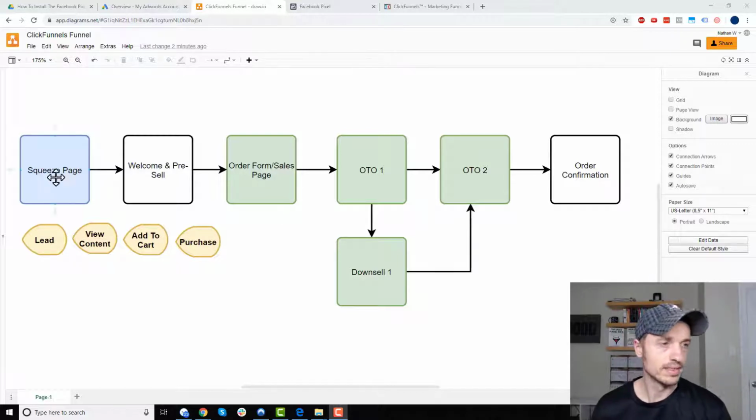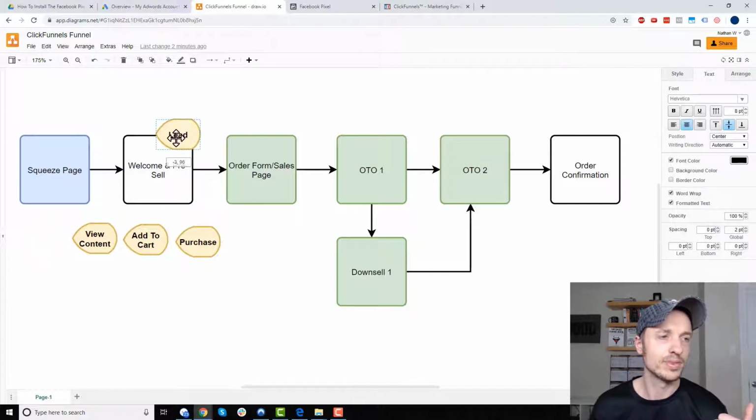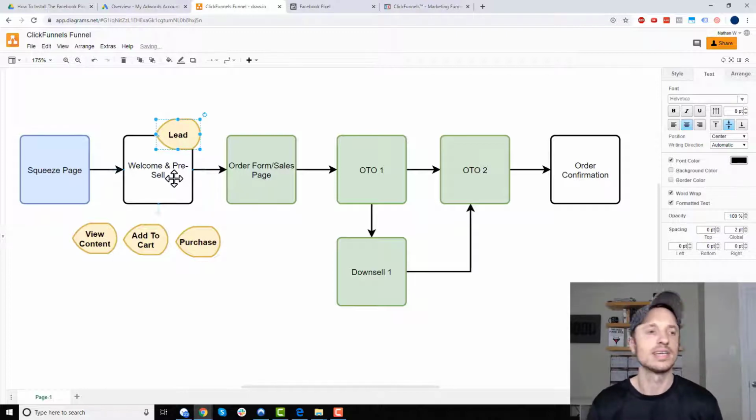All right, so the first page of my funnel is a squeeze page, and if somebody opts in on my squeeze page, then they become a lead, right? And they land on my welcome and pre-sale page, which says welcome to my website, go check your email to get your lead magnet, here's what to do next, etc. So basically, if somebody lands on this page, my welcome and pre-sale page, then they're a lead. So we want to trigger the lead standard event on that page. So that makes sense, right?